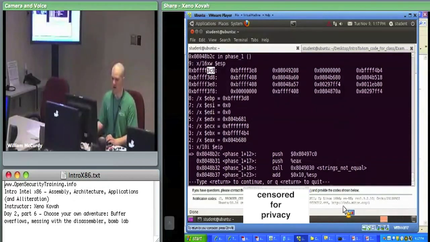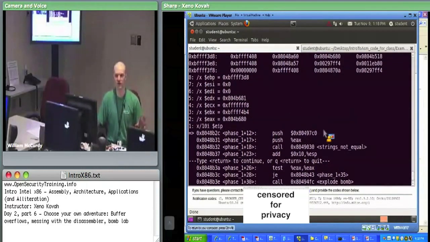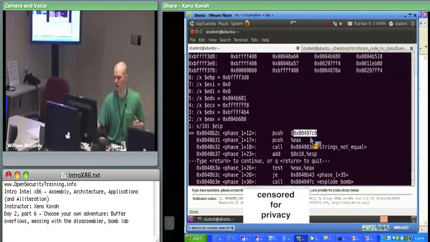So I could execute these two push instructions, or I could just say those are both going to go on the stack. Let's look at what they are, right? So first thing, we have something that looks like an address roughly in the range of our binary. We're going to take that address, and we're going to try to view it like a string.